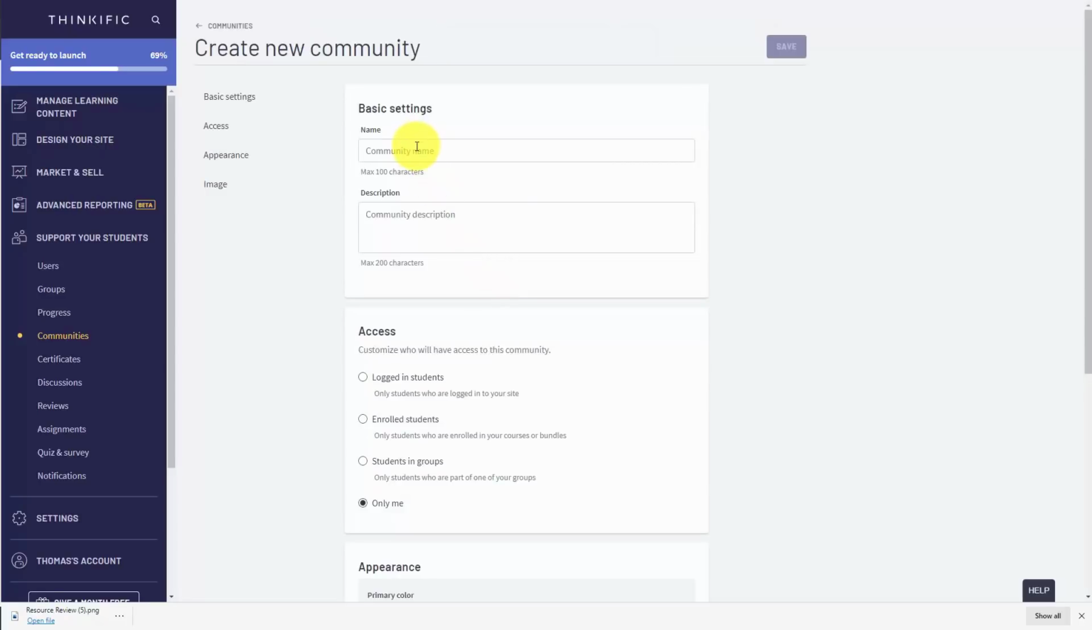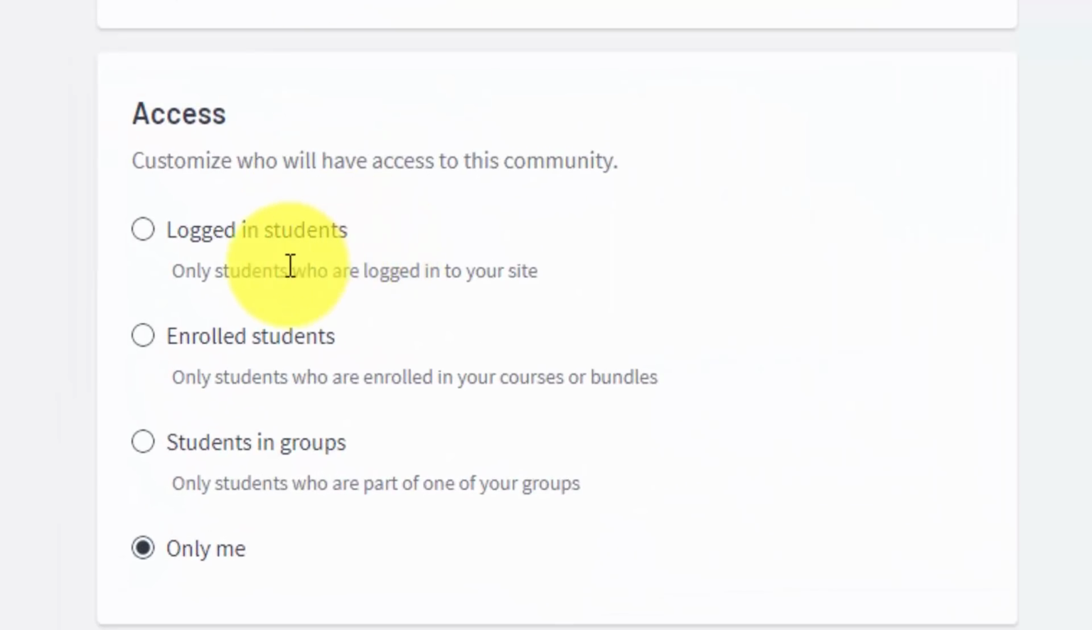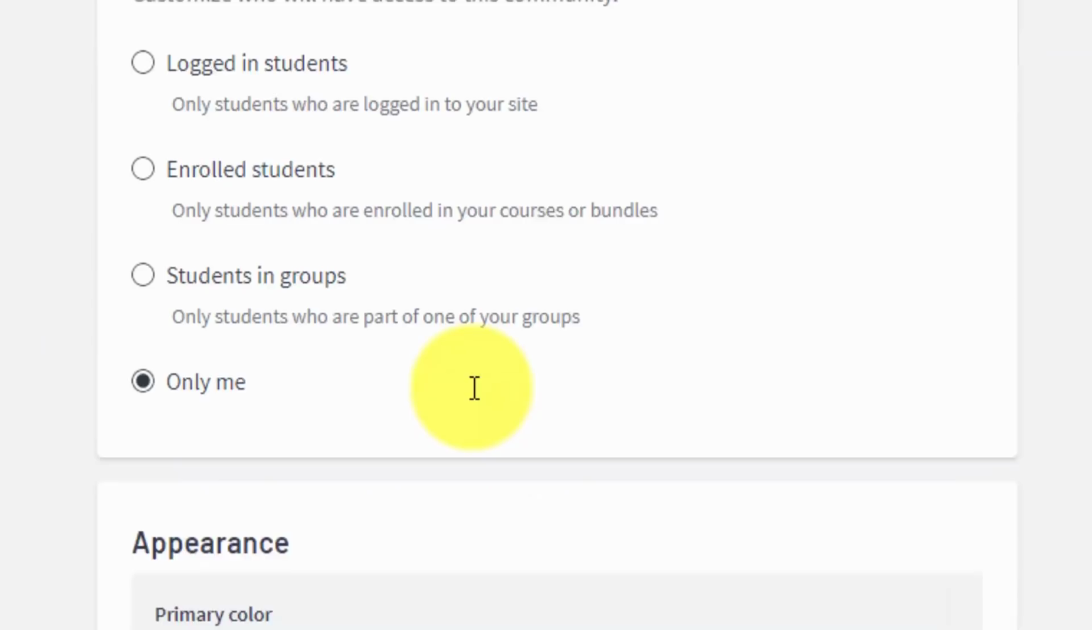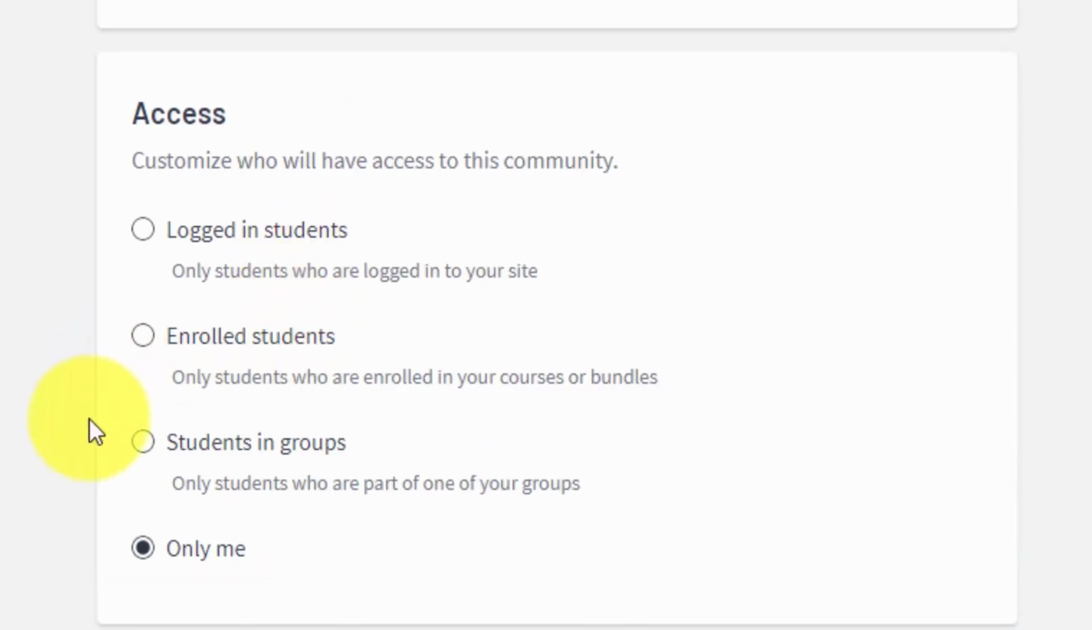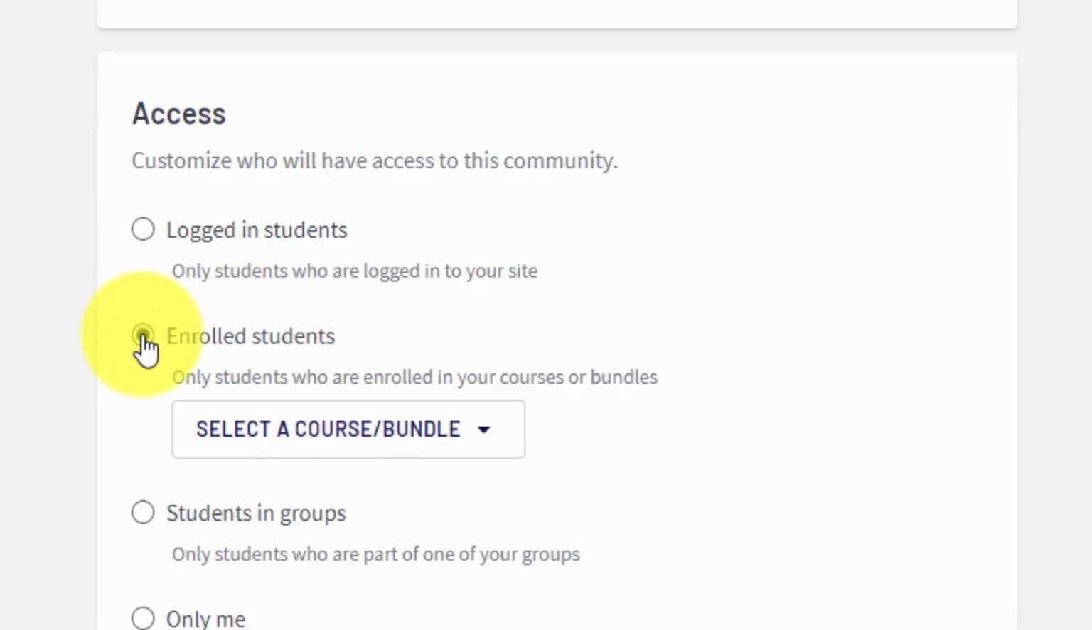You're going to give your community a name and description. You're then going to determine how you want to limit access to the community. You can have logged in students, so only those who are inside of their Thinkific account will be able to participate. You can set it at enrolled students, or students that you have set up in pre-planned groups. Now, for the sake of this video, we are going to set up students that are enrolled.